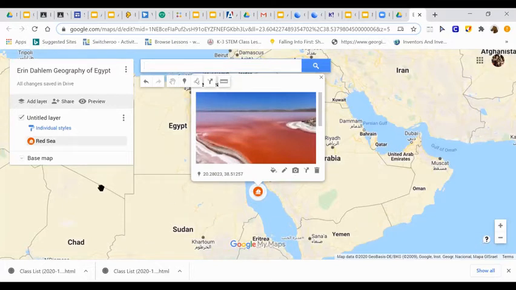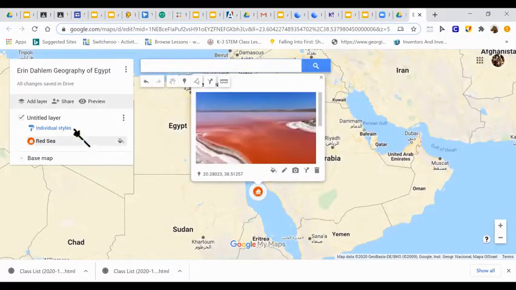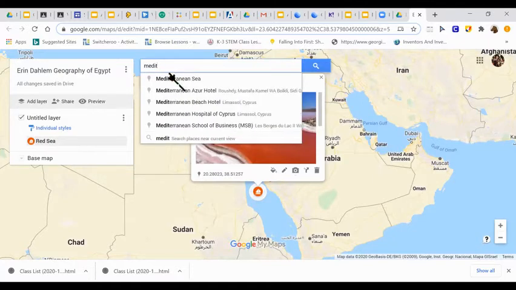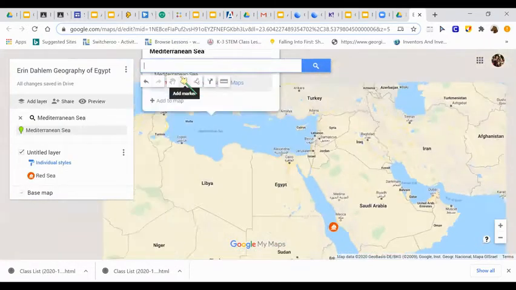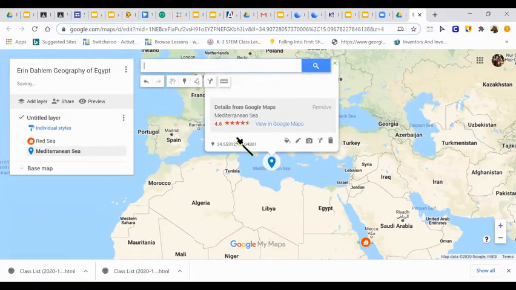Okay, so I'm done with the Red Sea. Now I can go to the next spot. On my clipboard, it now says to go to the Mediterranean. Back to my maps. And now I'm going to come up to the search bar again. Mediterranean Sea. Okay, and again, I'm going to click on it, hit add to map.